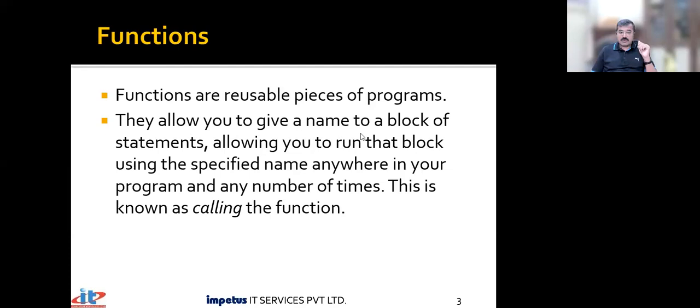They allow you to give a name to a block of statements, allowing you to run the block using the specified name anywhere in your program and any number of times. This is known as calling a function. That means there is some piece of code that has been already created and stored in the memory. It has some address. That address has been given a name. And every time you call, you transfer your control to the location in the memory where that function is stored, execute those instructions, and then you come back. Calling means you're transferring the control to the location where the instructions have been stored, executing those instructions and then coming back.